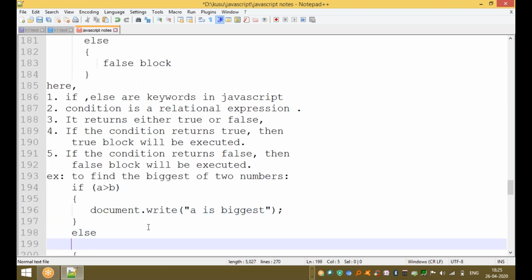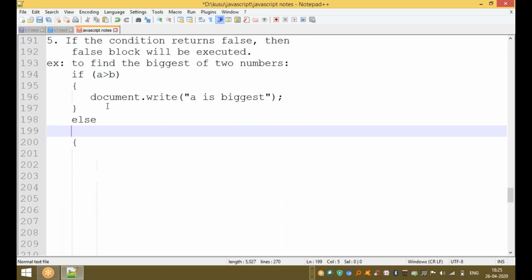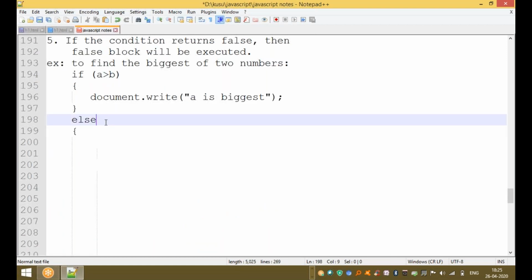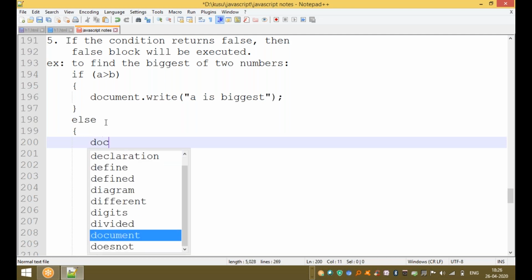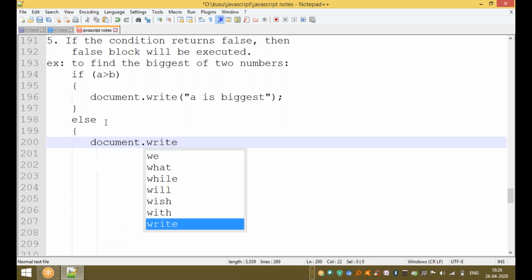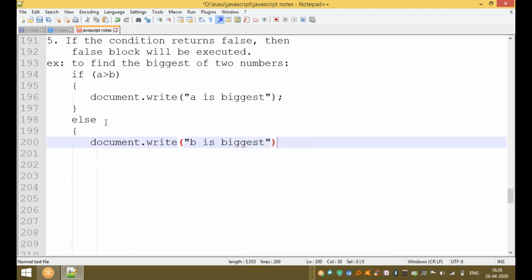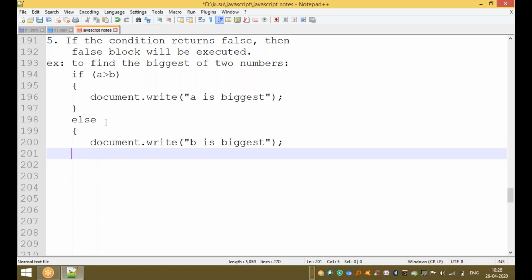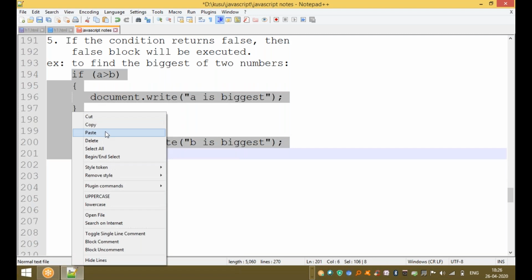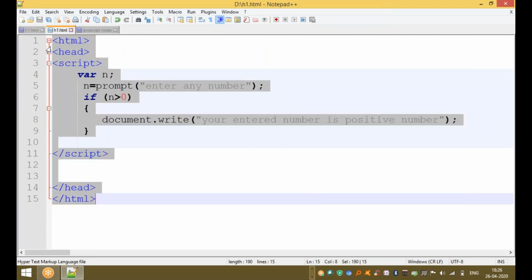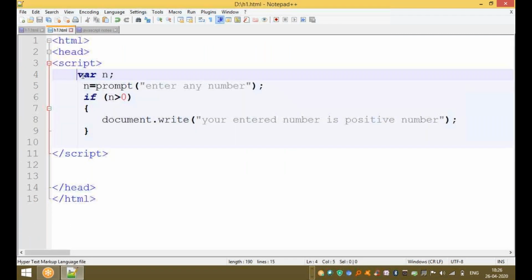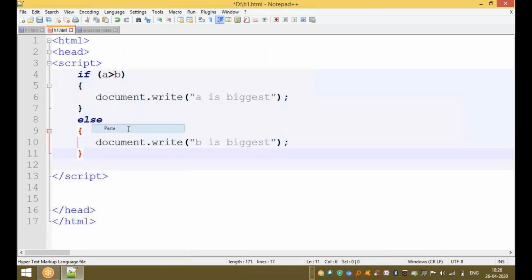Based on whether the value is true or false, document.write B is biggest. Run the program immediately, but the program is enclosed between the script tag and the closing script tag. First of all, to enter the two values, you are writing this block, this block. Now if A greater than B, condition checking.